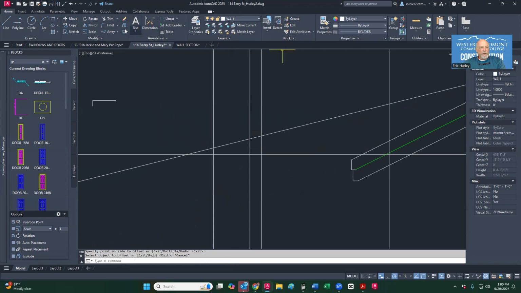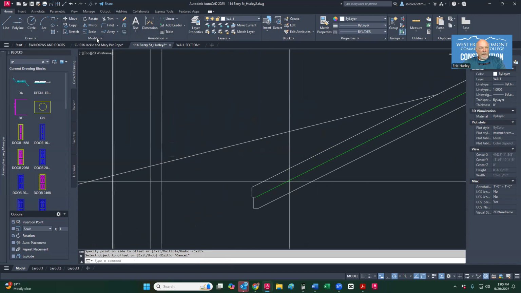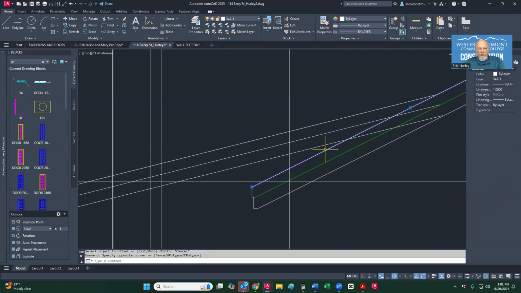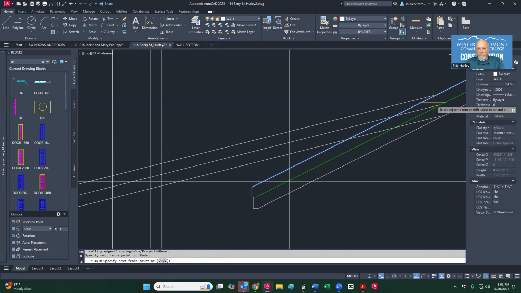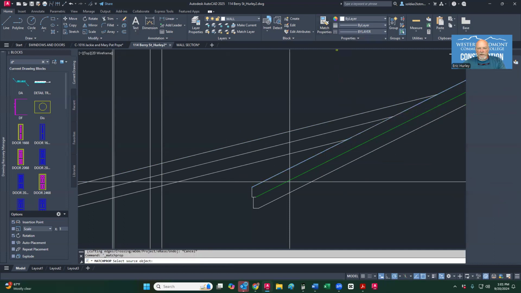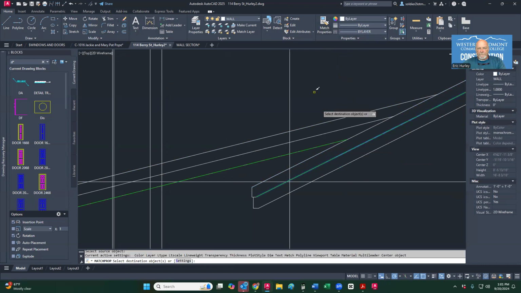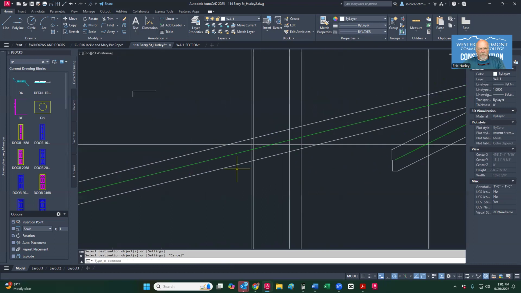All right, so I'm going to offset my shingle line 5.5 and 11.25. Again, I'm going to highlight that shingle line there, and I'm going to trim those lines out. I'm going to hit match properties, and I'm going to make that one green. So this is what I've got so far.